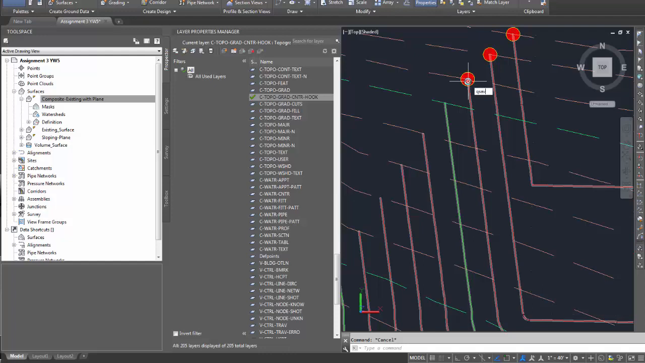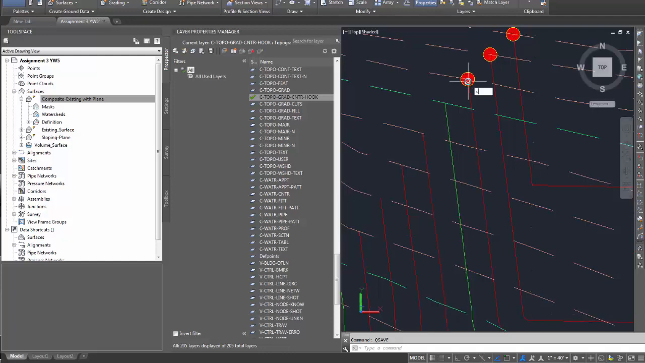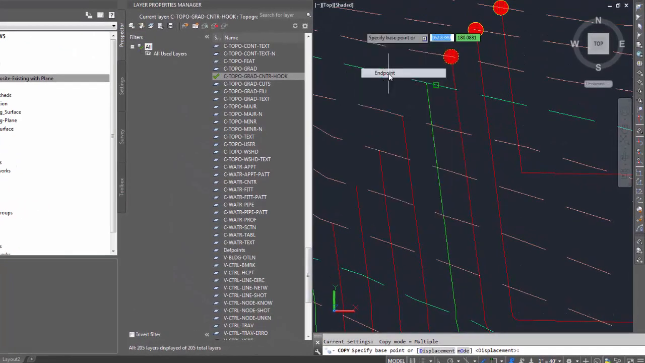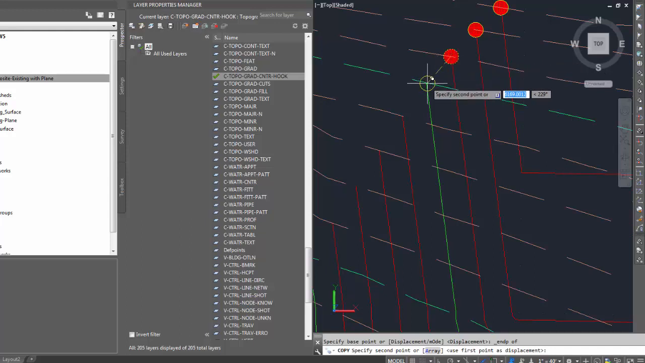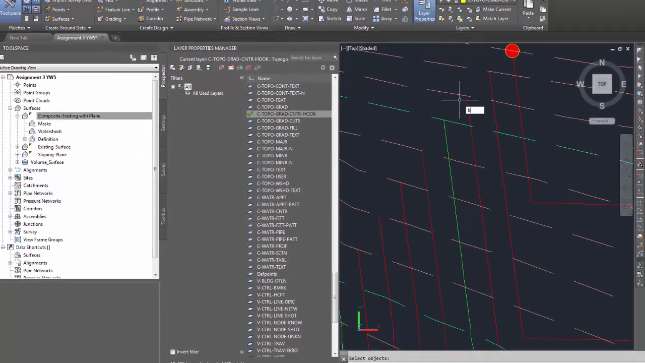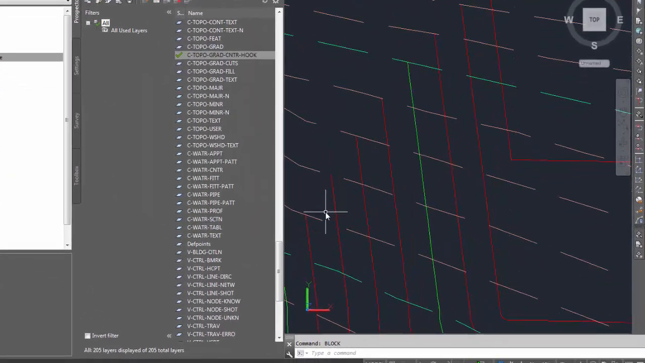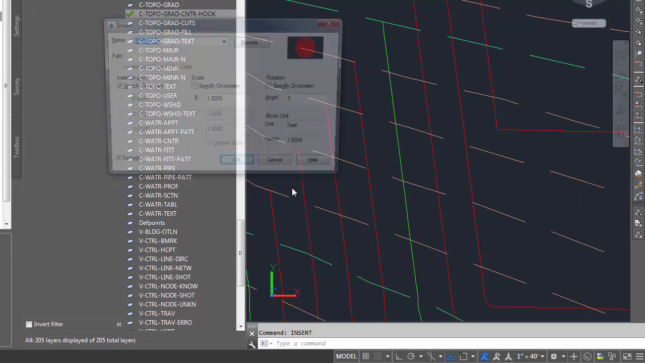So when I think I'm being very fancy and I'm going to quickly copy just one of them, instead of grabbing the whole block, I just grab the circle. See? Mistake. Right, so we've got to start all over again. Oops. I need to insert a block.